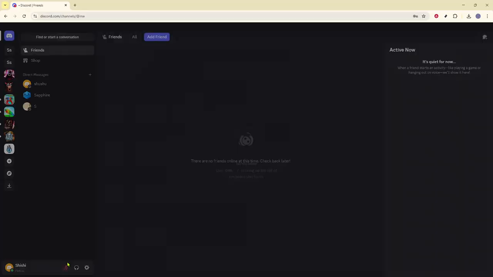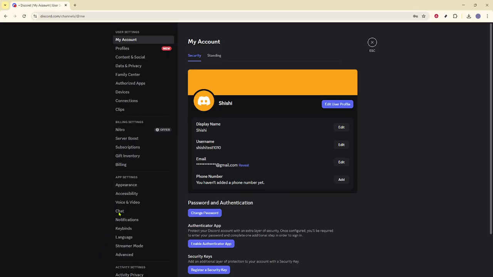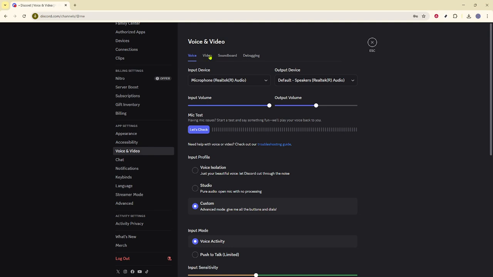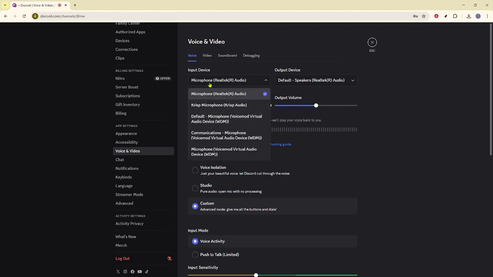In this menu, locate the voice and video settings under the app settings section. This is where you'll configure your mic. Start by navigating to the input device section. Click on the drop-down menu and select the specific microphone you're using. It's crucial that the correct mic is selected here to ensure good quality voice input.